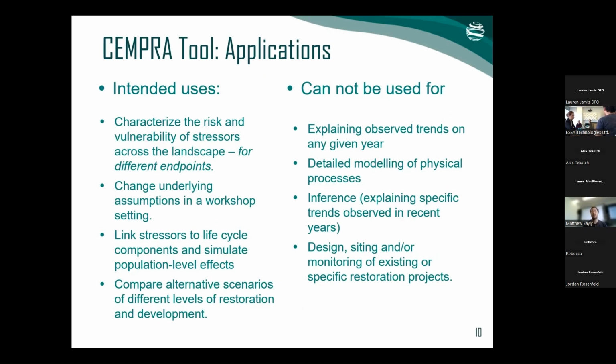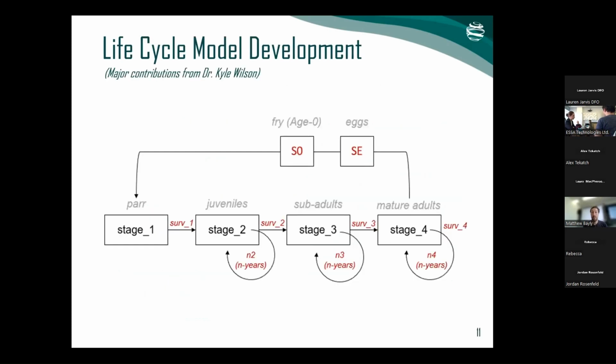The intended use case when you're thinking about these population models is that you're running simulations. So they're really good at looking at the relative direction and magnitude of the effect of different scenarios, but they're less ideal for coming up with specific carrying capacity estimates, or hindcasting what happened in a given year, or other more specific components of inference.